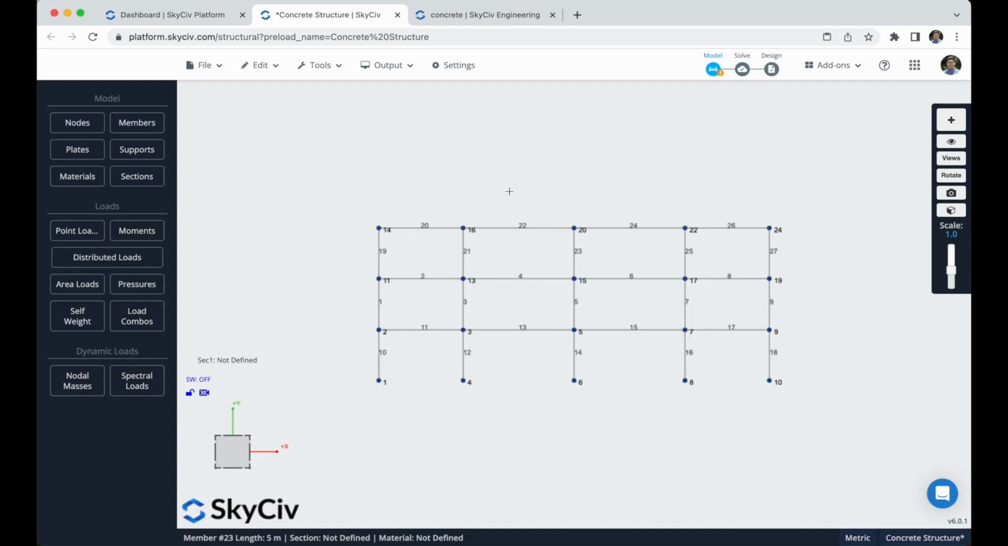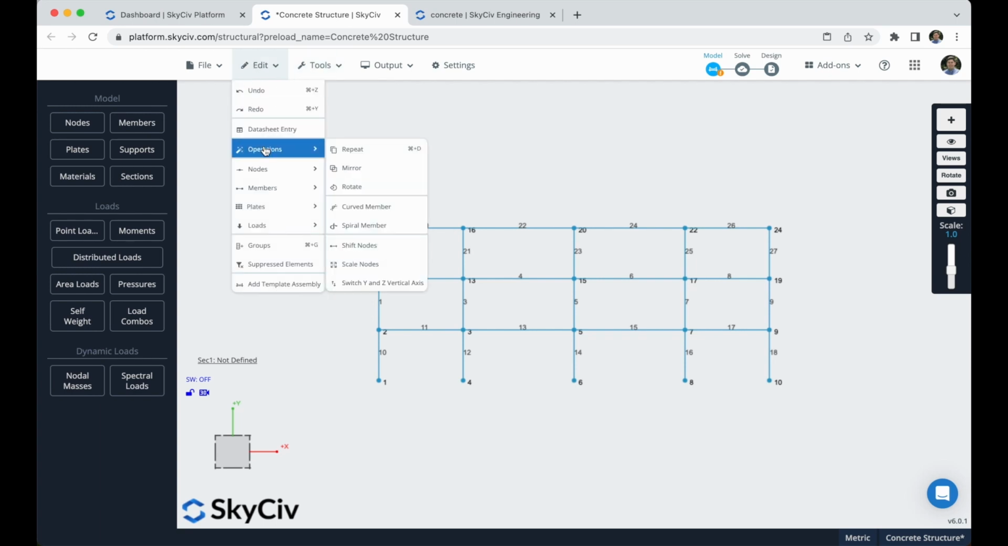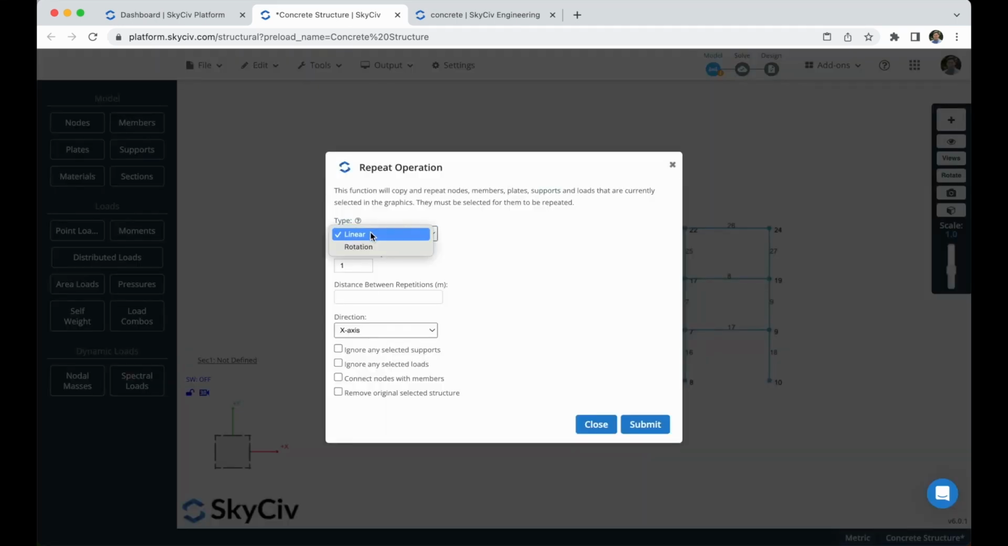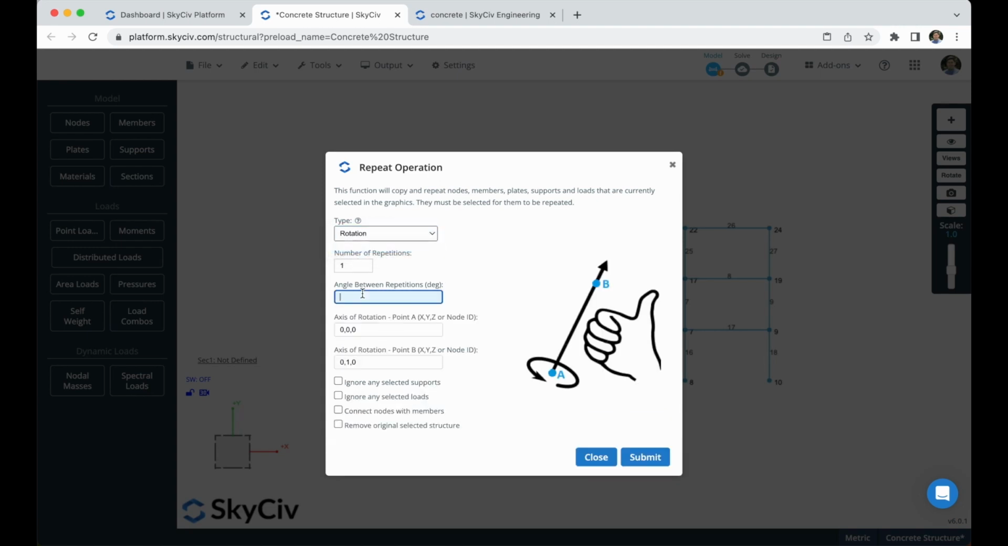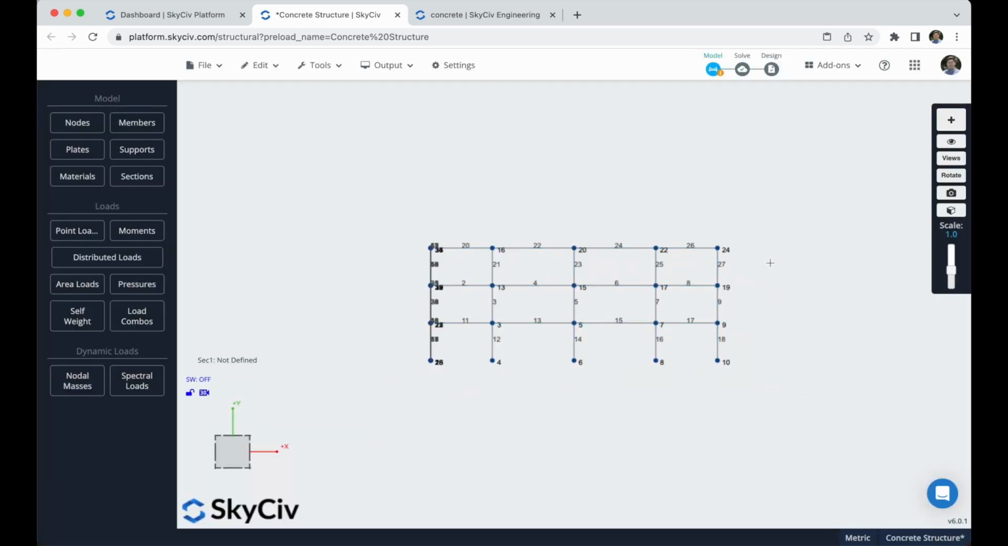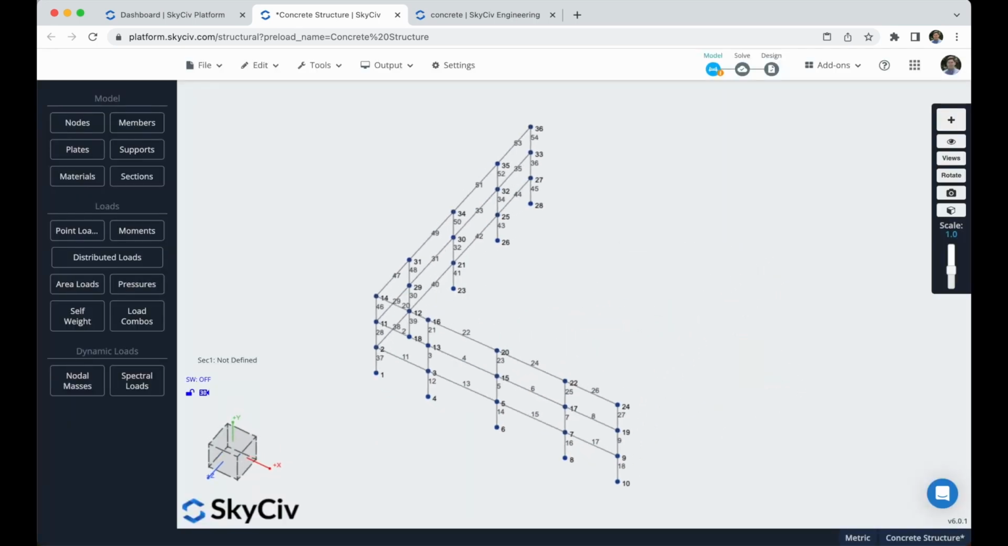Now I will replicate this structure in the Z direction, so I will hit Ctrl A. I can go here to Edit Operations, Repeat, or just hit Ctrl D. I'll select Rotation. This angle will be 90, and that's it. I'll click Submit, and I'll have my structure here. I'm gonna copy all of these structures just to finish my building.